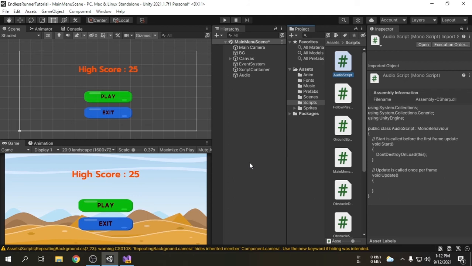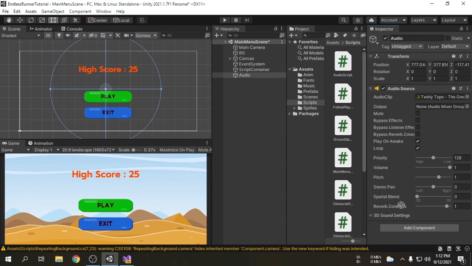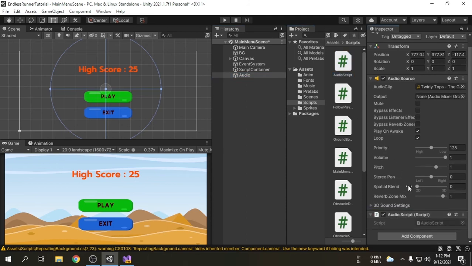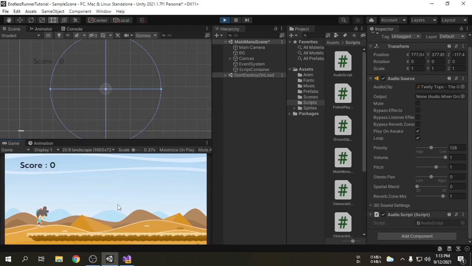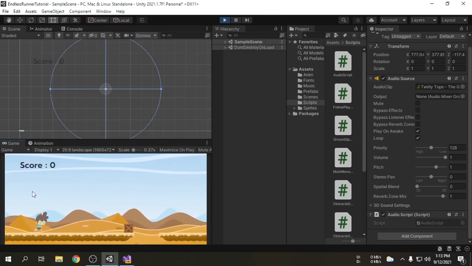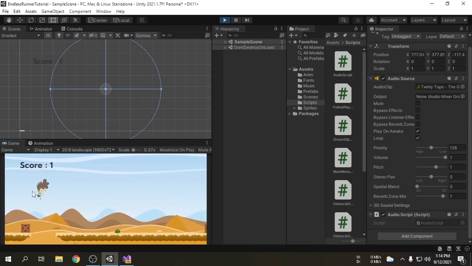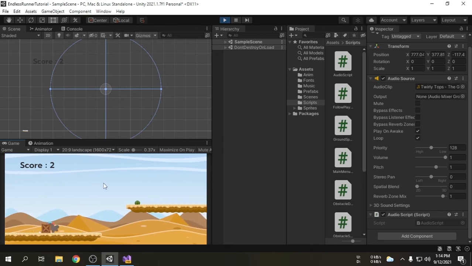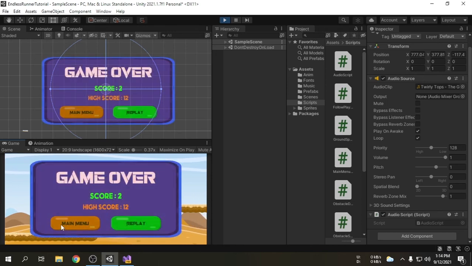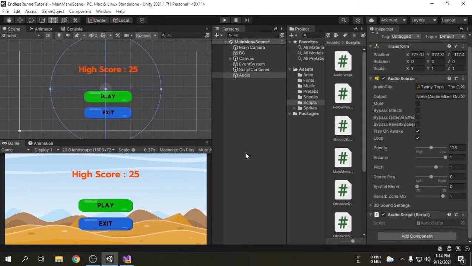Now, we will attach the script to our audio game object. Now, play the game. Yes, it is working. Now, I am going to make the game over. Now, we can see there are two buttons, they are not functional yet, so we will make them functional now. So I am going to close the game, and open the sample scene.